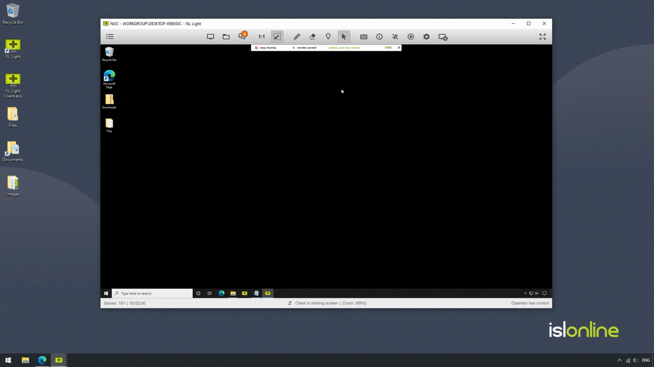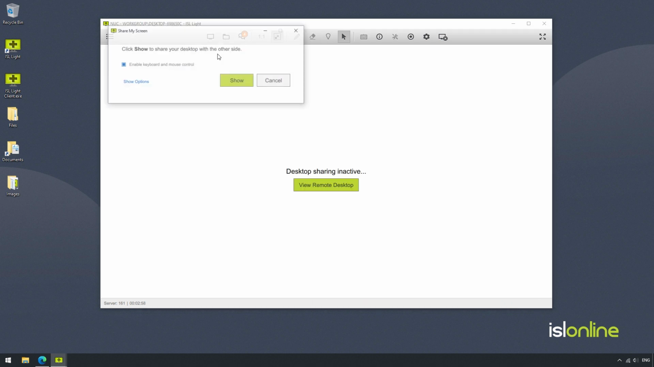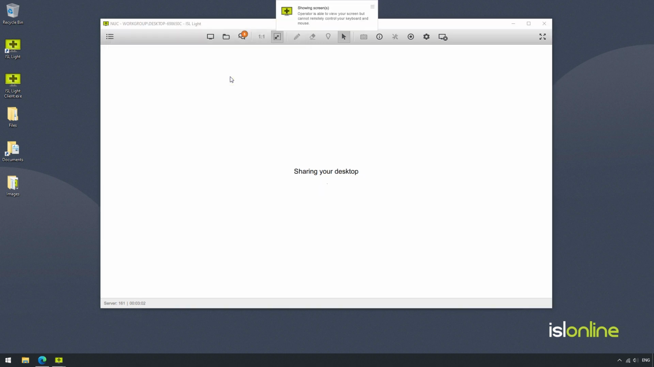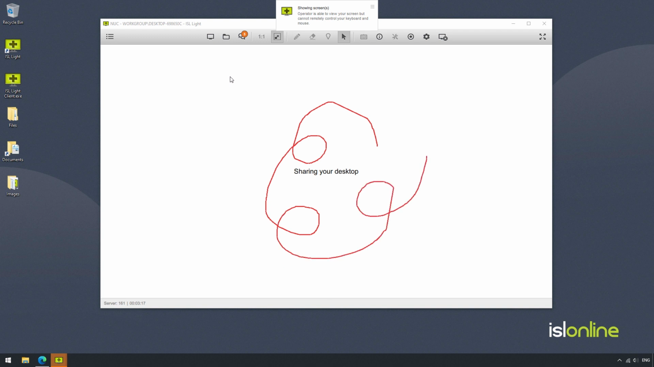Now a final tip. Let's say you want to share your screen, but you don't want your client to have control over your desktop. So let's click on Share My Screen from the drop-down, uncheck Enable Keyboard and Mouse Control, and click Show. Now we're sharing our desktop with the client. The client doesn't have any control over your desktop. Instead, the marker tool is automatically selected if they want to mark something.